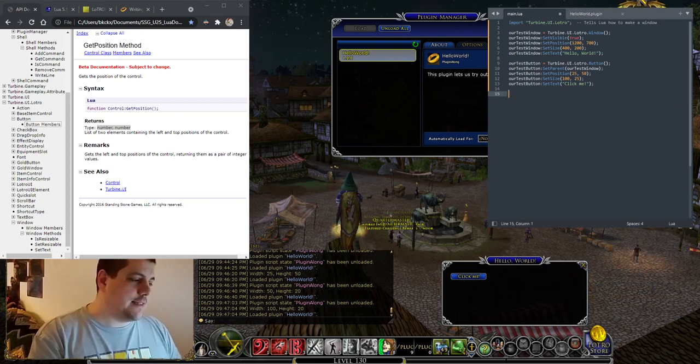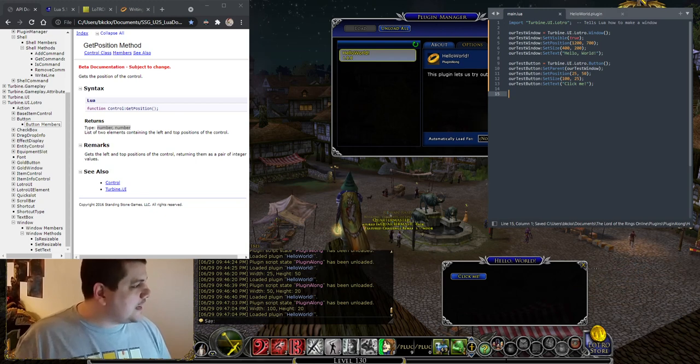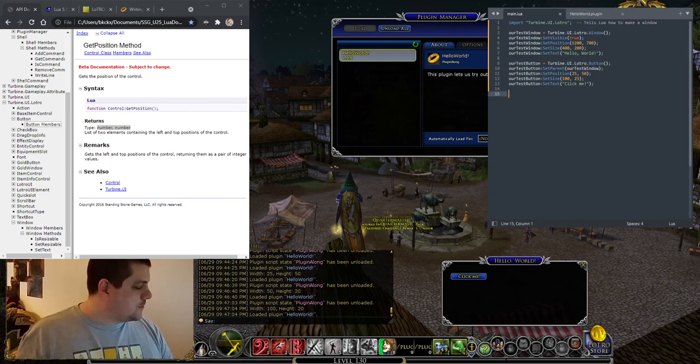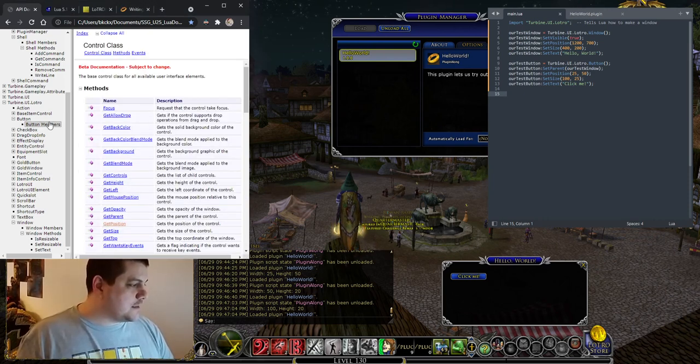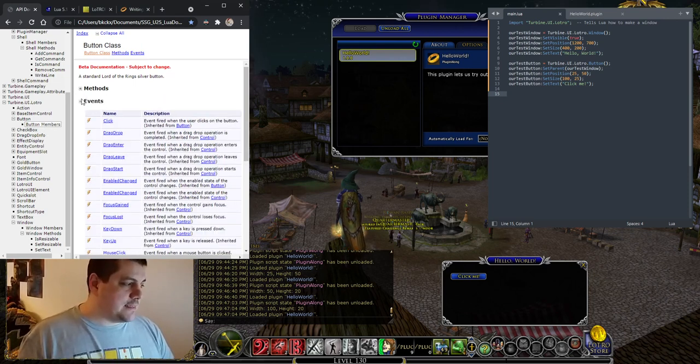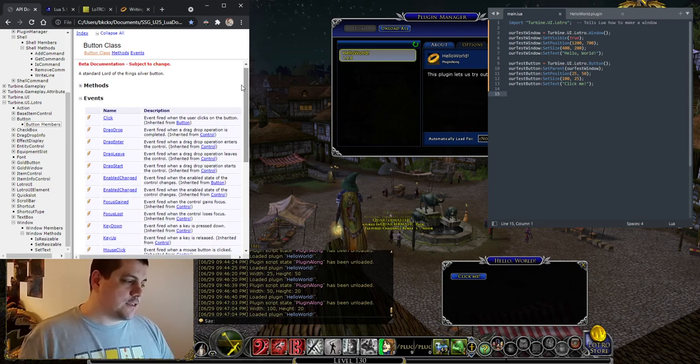We're going to go ahead and get rid of that little test code. Okay. So, how do we respond to a mouse? Well, let's go back to this button members list of things. So, there's a methods section, but there's also an events section.